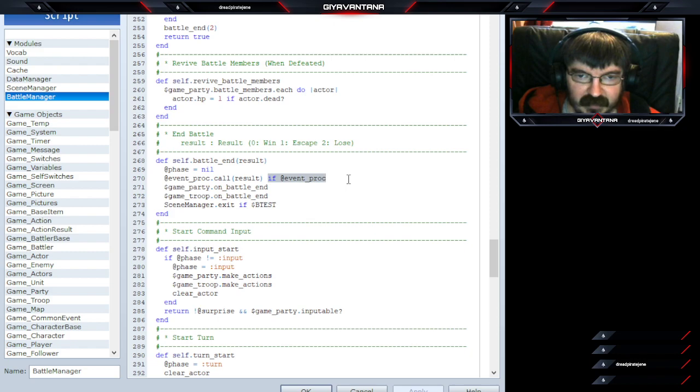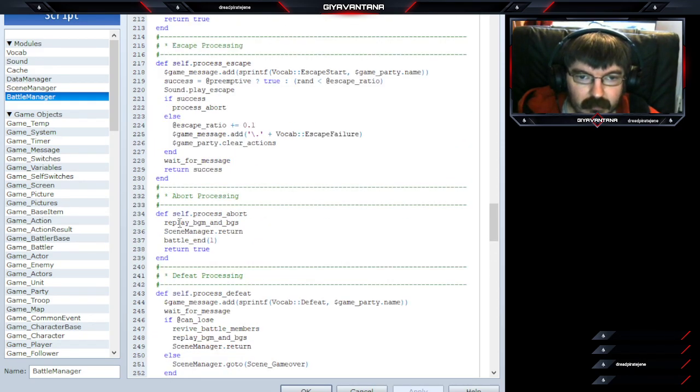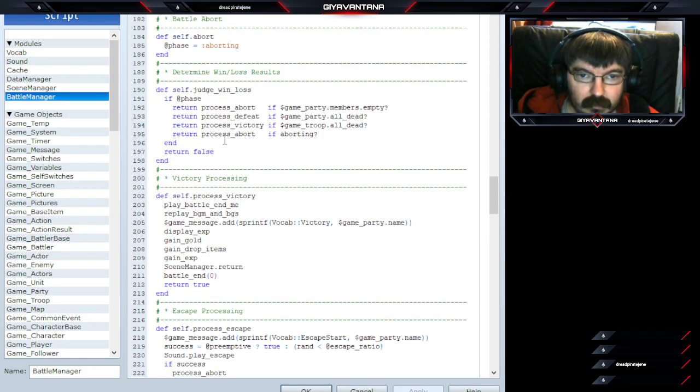If there is an event proc present, we will call that method, passing in the result, and then we call the onBattleEnd methods of both the party and the troop. And if we're in a battle test, we call SceneManager.exit because we now want to close the game entirely. Obviously, we don't want to do that if we're not in battle test, which is why we've got that check. And then we are returning true. Which will return true to this method, so whatever called that will get a true back.